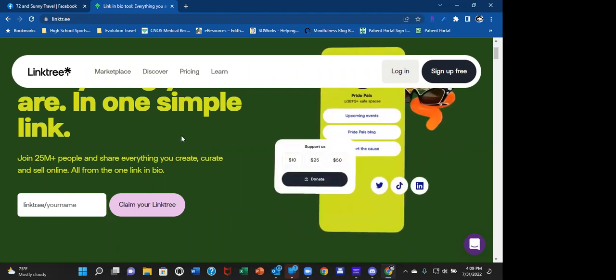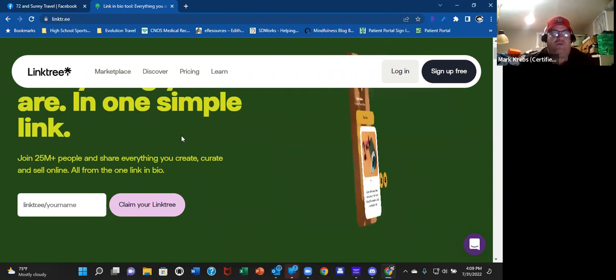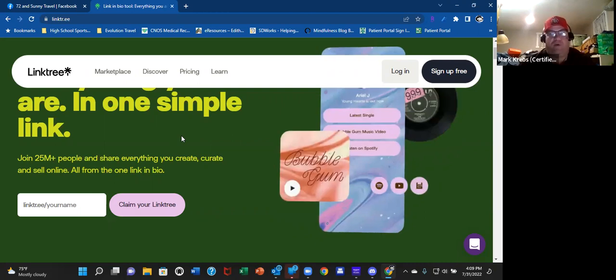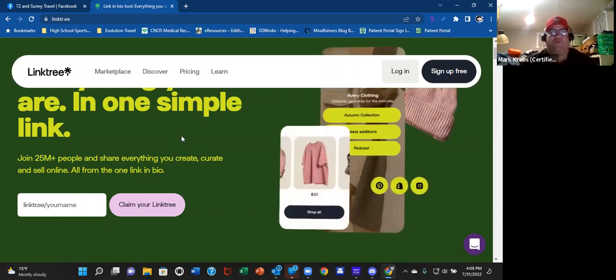Okay. So over 25 million people are using this, and you can share everything that you create, and you can sell online if you want to for your travel skincare business. You are able to take payments off of this as well.